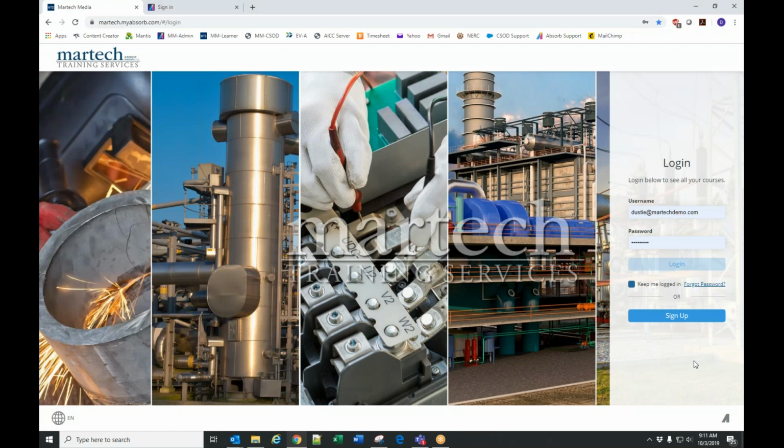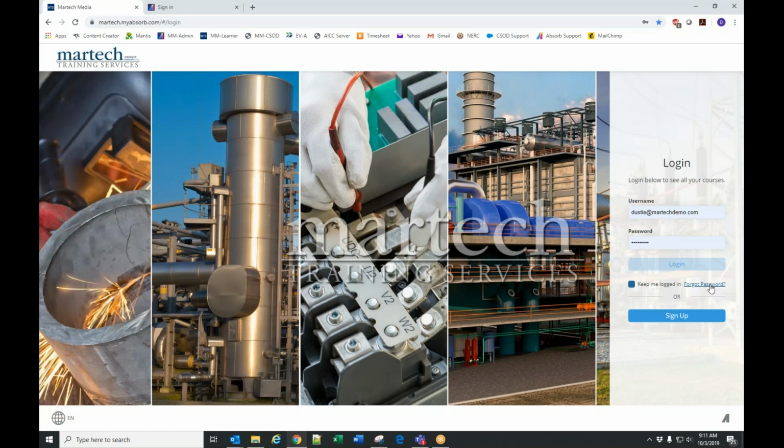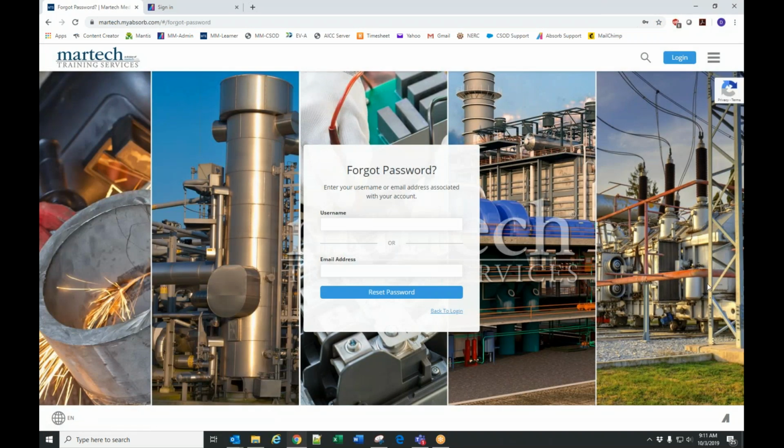So most users are going to be logging in through this page, and this is a page that I'll log into for the training. I do want to point out that there is a forgot password link on the main login page, and there's a forgot password link on the admin login page. So if anyone forgets their password, they can just click forgot password and enter their username.